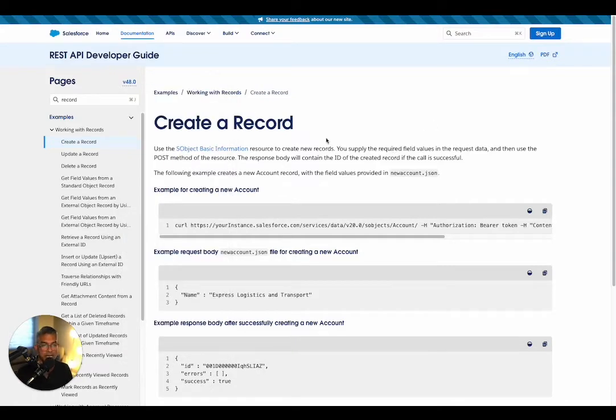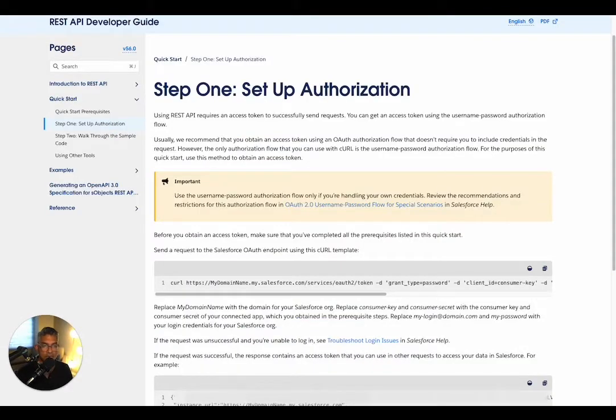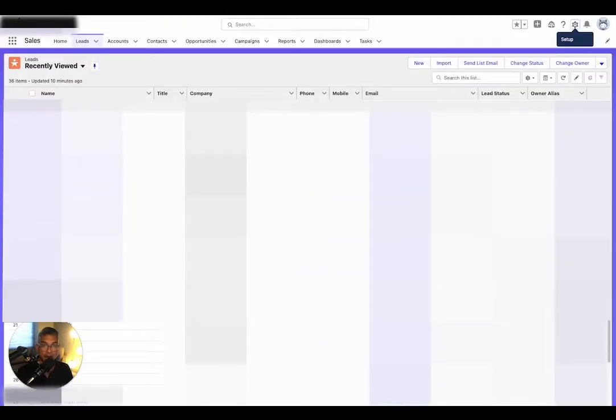Anyways, all that said, we're going to use create a record after we authorize with the application. Before we get started with any of this, the first thing that we actually have to do is create an app in Salesforce. You have to create an app in order to use any sort of API with Salesforce.